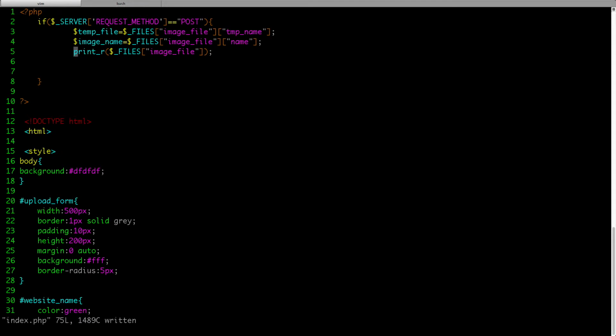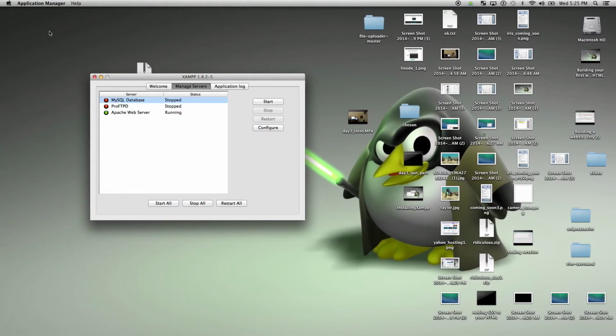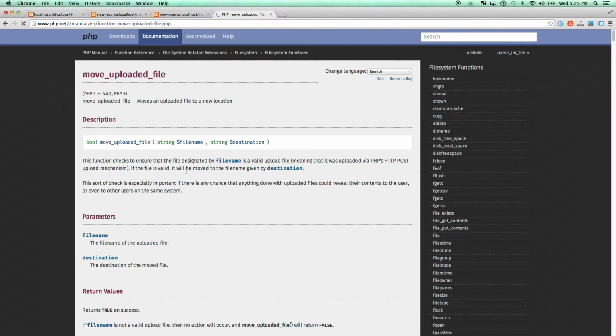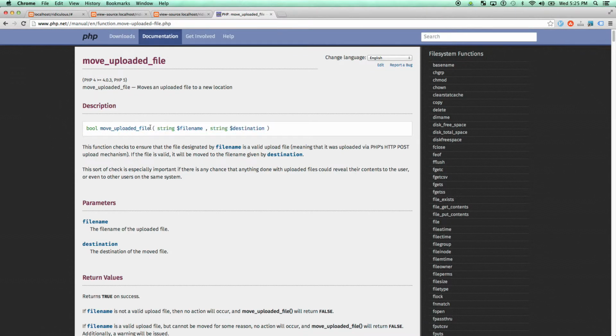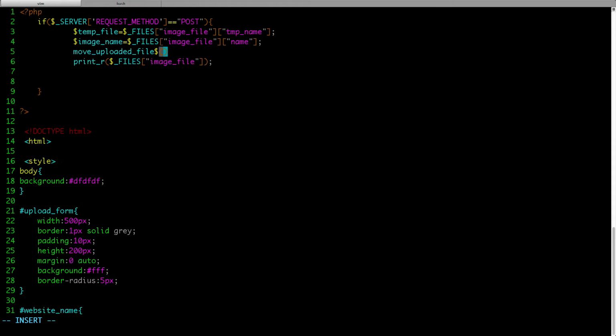All right. So now we're going to use a PHP function called move uploaded file. The way this function works, I forget now. I think it's move uploaded file. This is when you're referencing stuff: PHP.net is your friend. It always has the information, so you can see move uploaded file, string file name, destination. It's as simple as the file name of the file that we want to move, which is our temp file, and the destination, which is our image name. But we want it to go to the uploads directory.